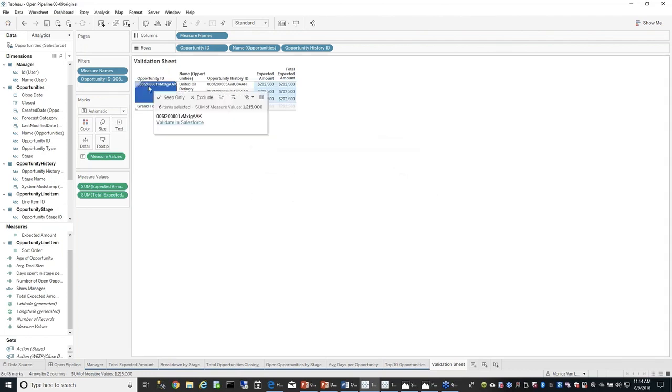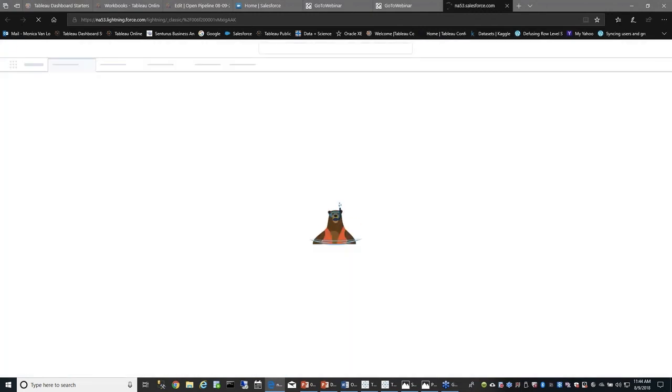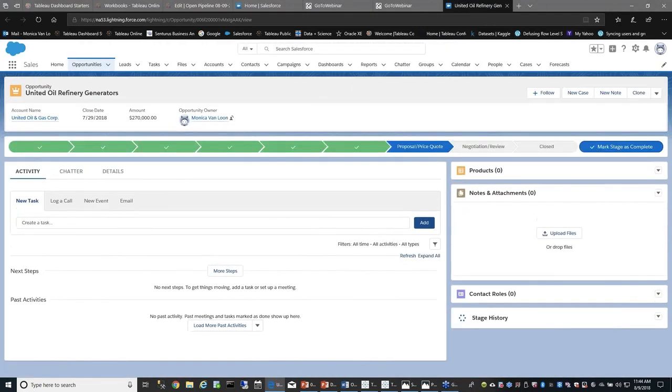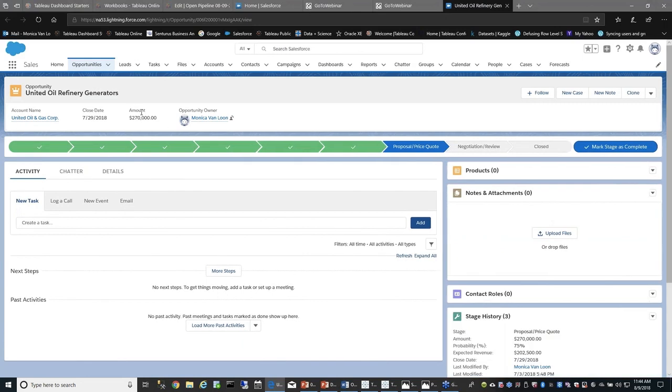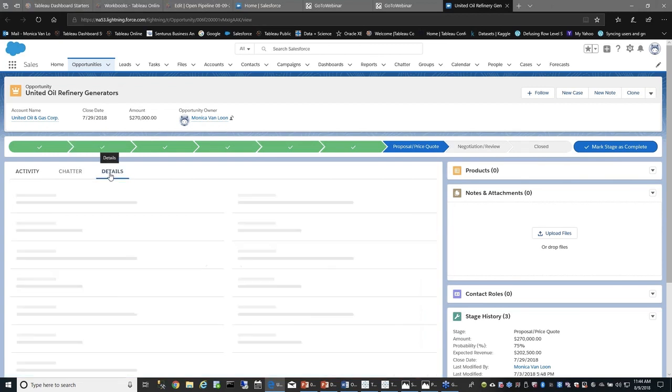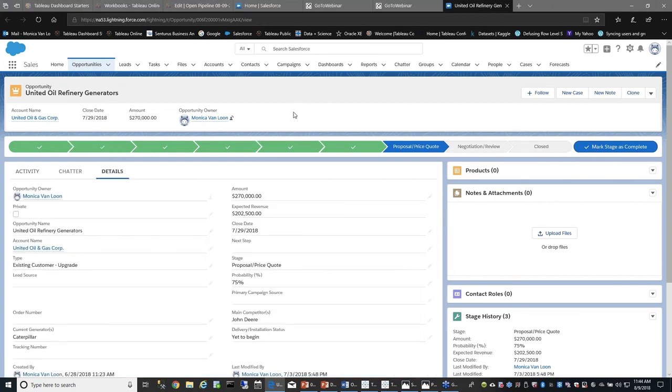So now when I click on this, I have a little thing that says validate in Salesforce. So it brings up this opportunity in context if I typed it correctly, and you'll notice a few things. Remember that was 202,500, I think it was. So what's up with that? This amount says 270,000. Well, if you go over to details here, you can see what Tableau is pulling in for that expected amount is actually expected revenue.